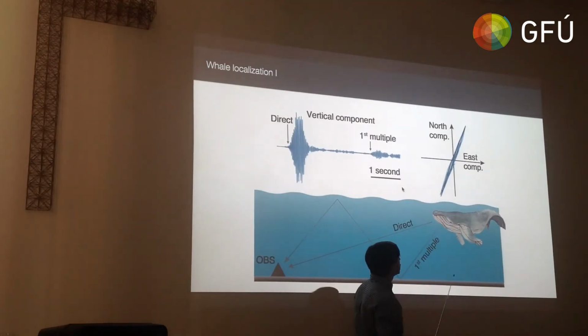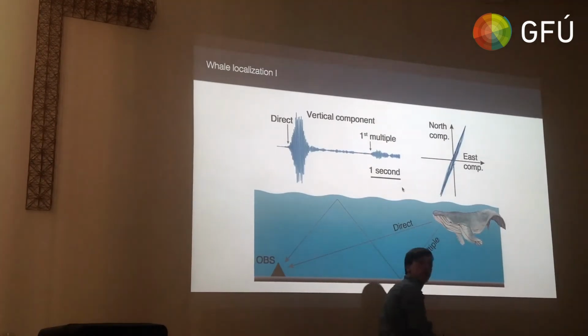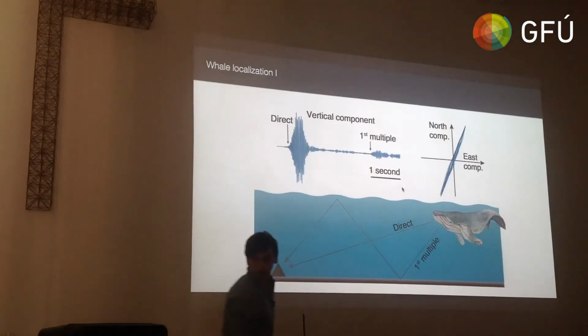And then we can also do the polarization analysis with the vertical component, and we know that there are no whales underneath the ground. So the sound is actually coming from the top. So it pinpoints one or the other.